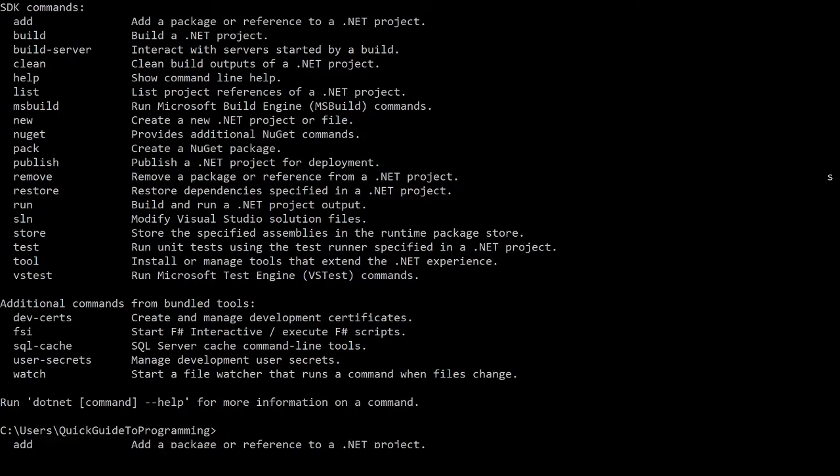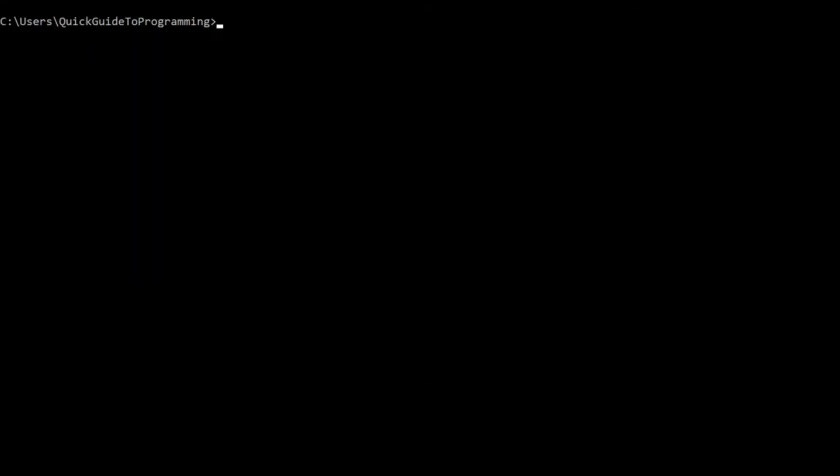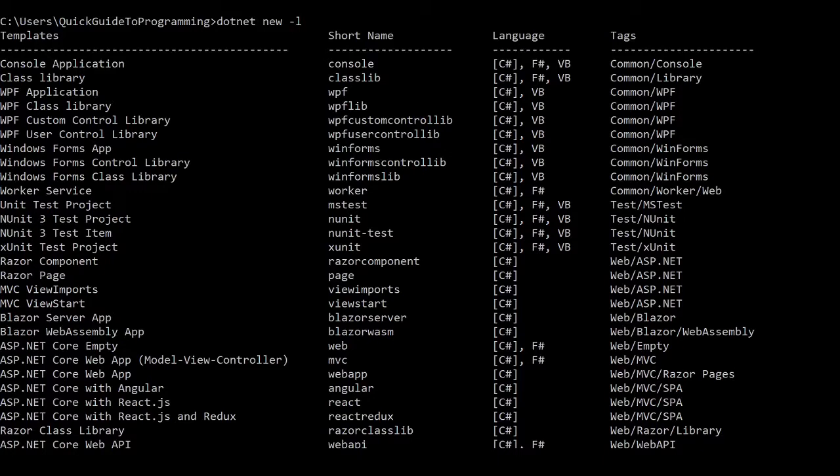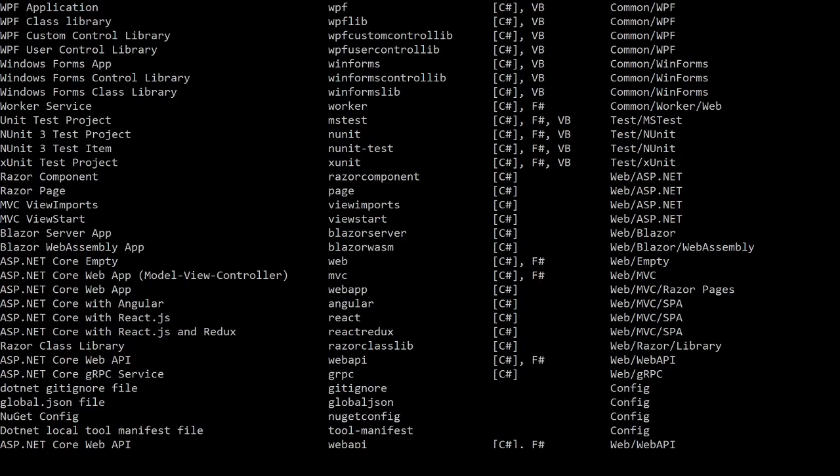Okay, so first let's try to use the new keyword. We'll use the cls command to clear our screen, then type in dotnet new -l to list all the commands available for the new keyword. For this project, we'll create a class library and also a web API.